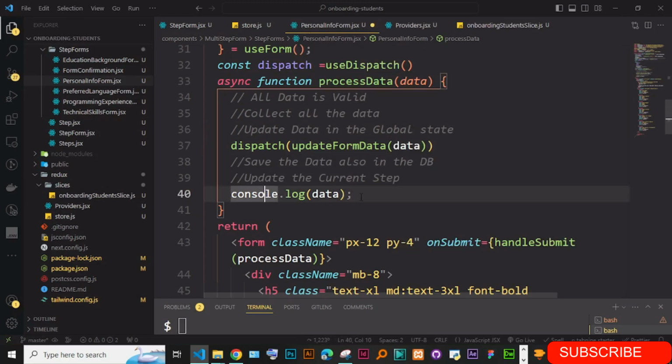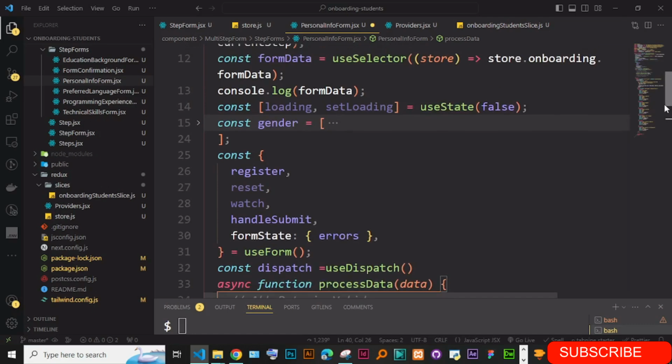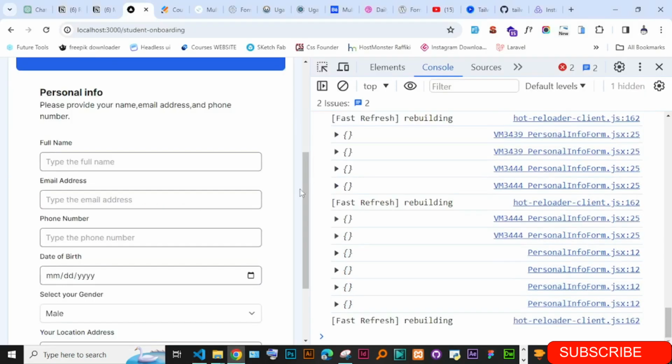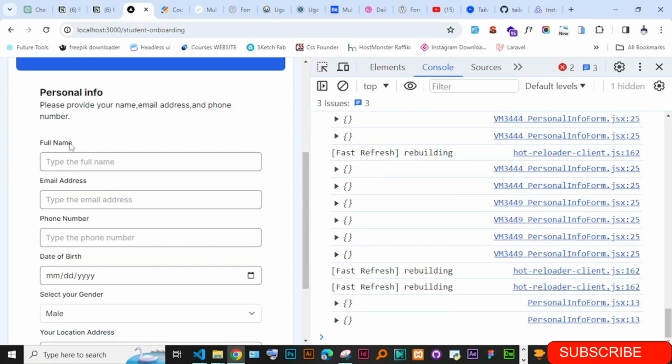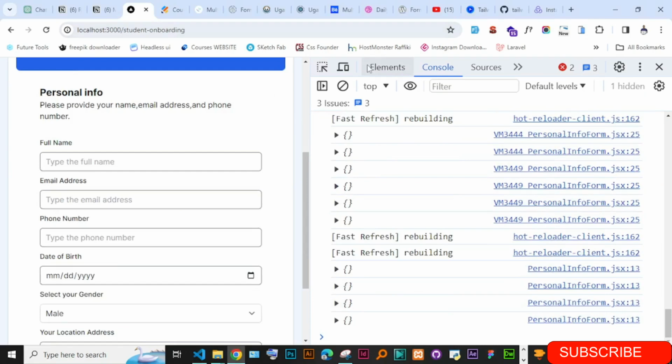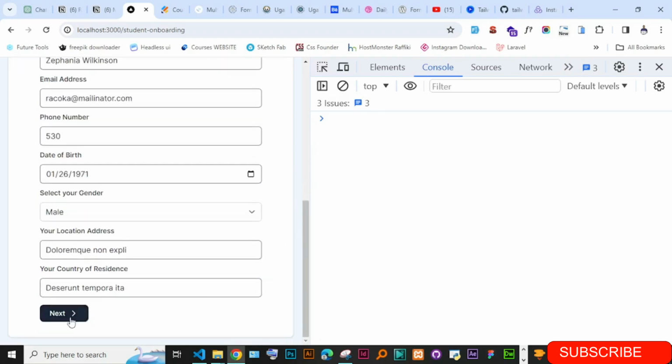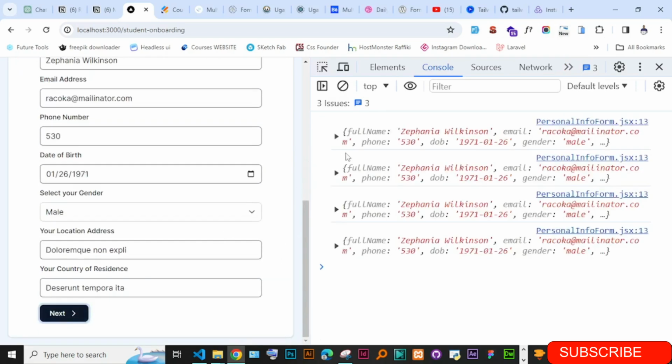Now let me show you. Let me remove this console. On top here we are actually printing the form data. Let's see, it is empty. Let me fill in some dummy data. Clear everything, fill. So now we have some data. Click next. Now look at this.